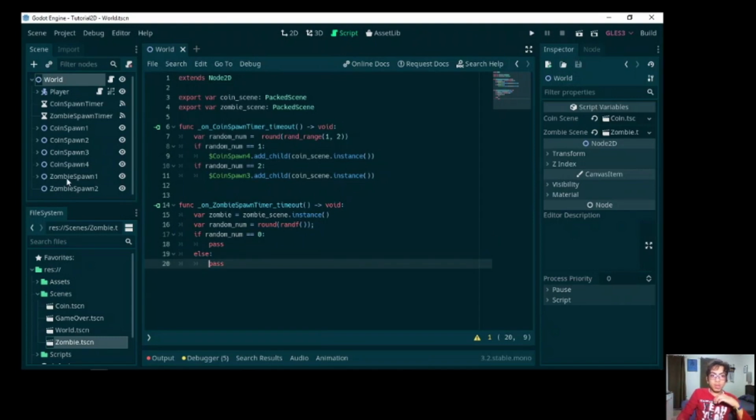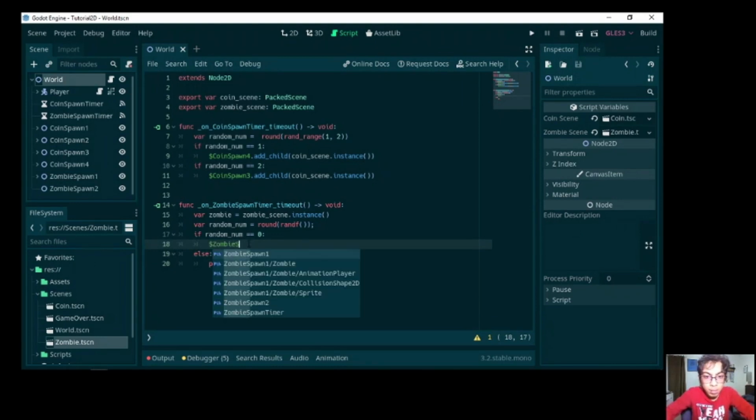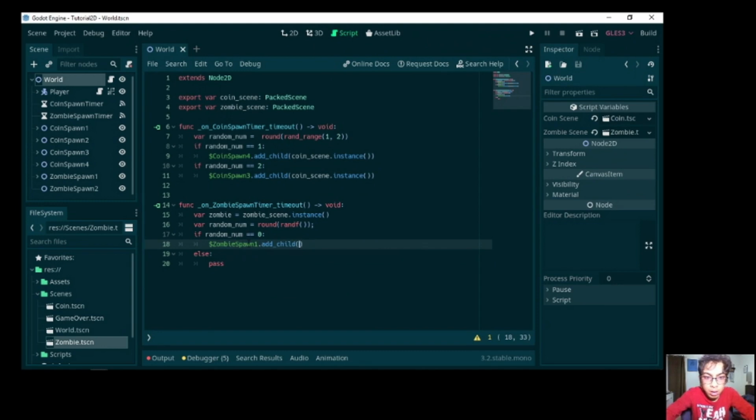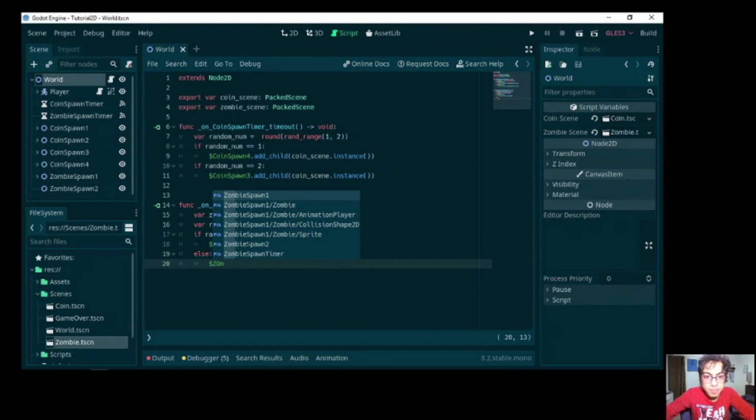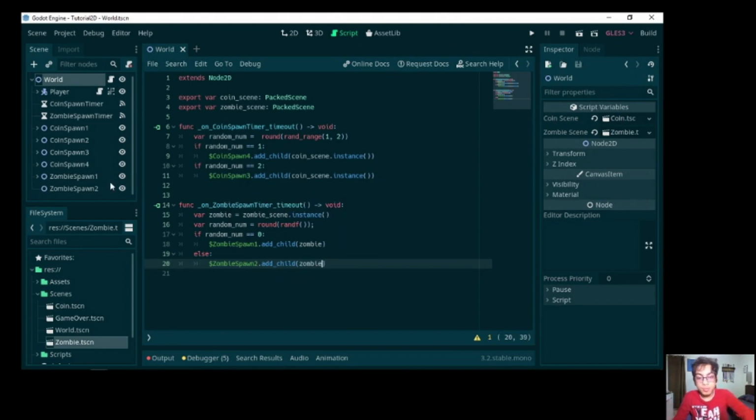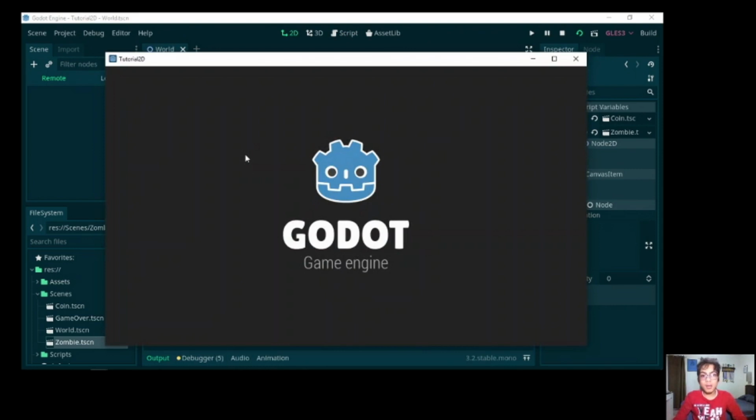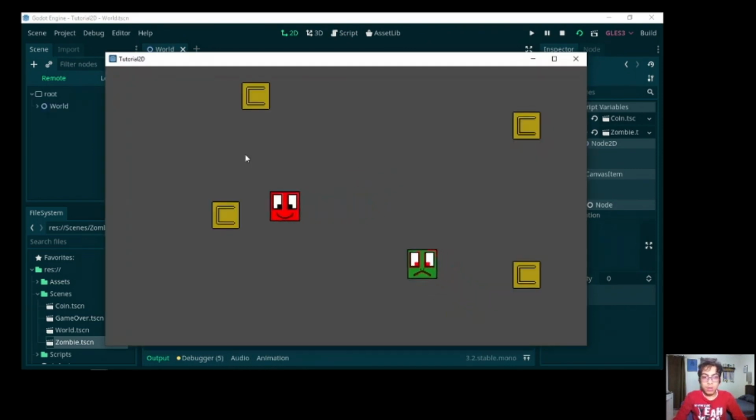So we have two spawn locations: zombie spawn 1 and zombie spawn 2. Now if the random number is 0, then get node zombie spawn 1 dot add child zombie. Otherwise, I'll get the second spawn and add the zombie child to that node. So now every 10 seconds a new zombie should spawn in one of the two random spawn locations. Just see if it works.